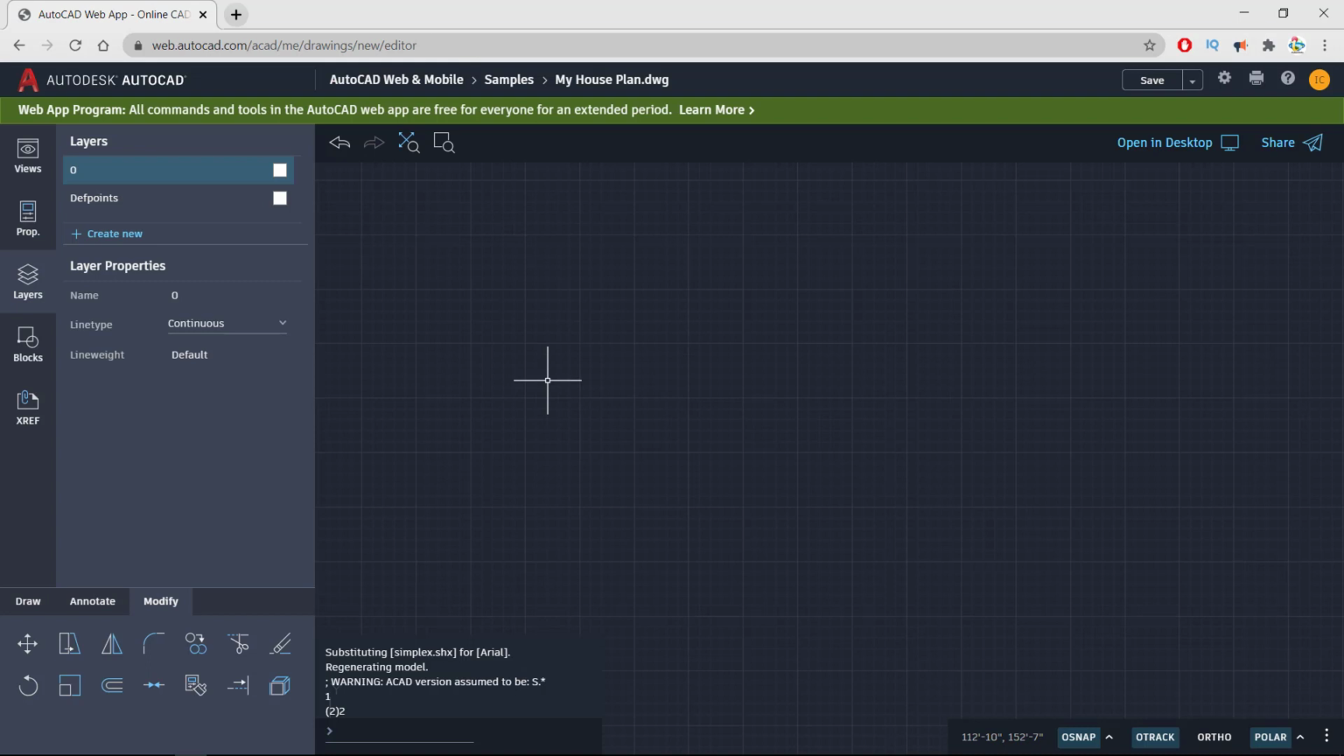So that was the quick introduction of the AutoCAD web app, and in the upcoming video we will find out how to draw a house plan and sketches, and we will find out more interesting things in upcoming videos.